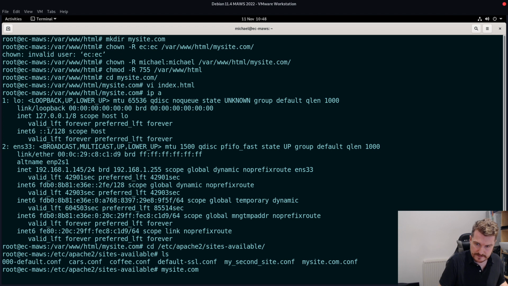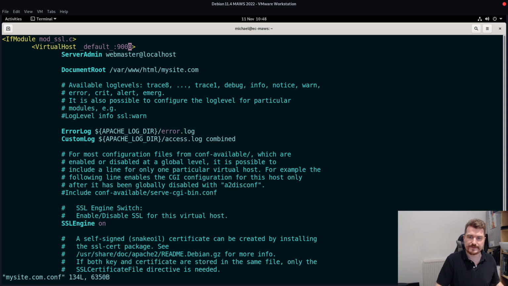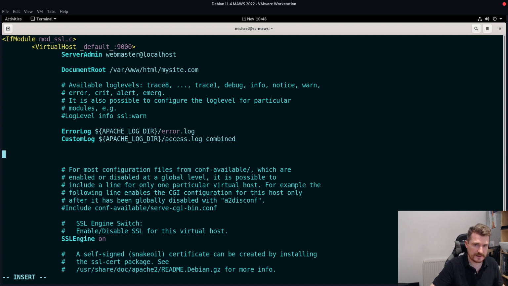mysite.com.conf. There we go. Right, so just underneath where it says custom log combined, we need to add a little thing here to tell Apache to use htaccess. Okay, so what we're going to do is just under here, we're going to create a little thing that says directory.